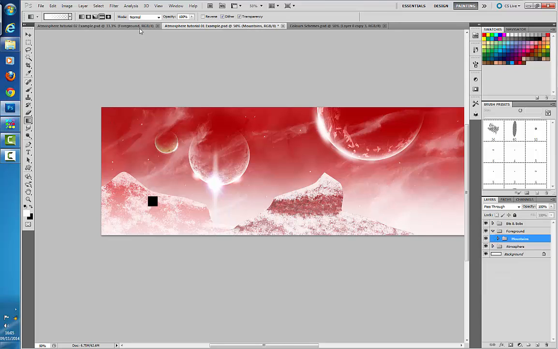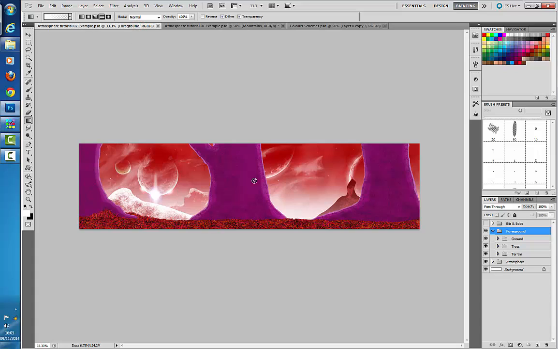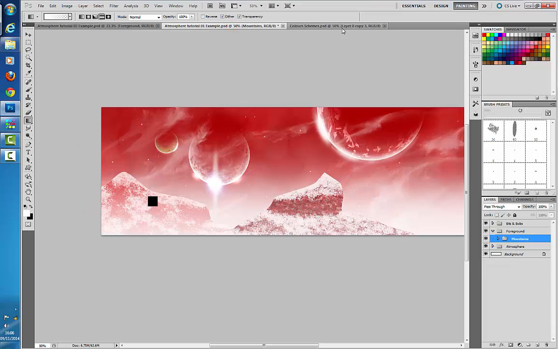As you can see, I've added some trees, and I've added some leaves here that we're going to replicate. With the trees, I've tried to do something very similar to the mountains to retain that consistency throughout the image.